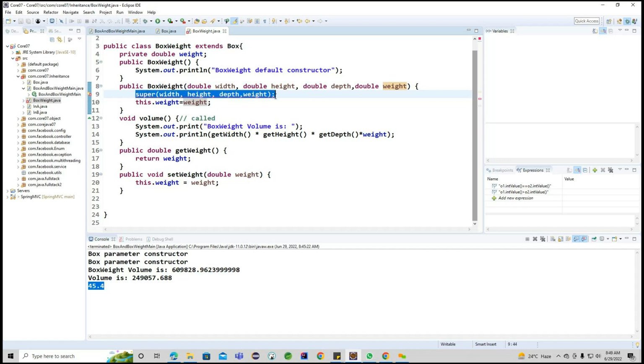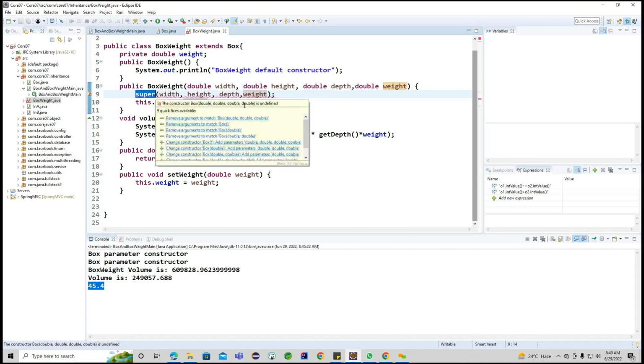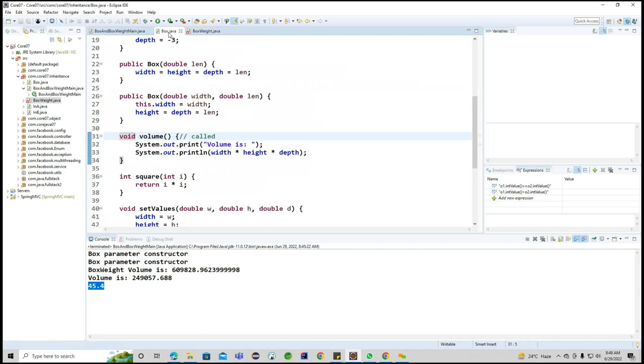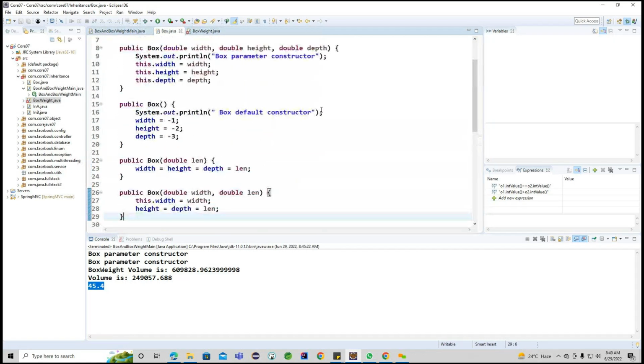Getting the point? Whenever you're trying to call this particular super keyword, first we need a reference of this inheritance, like how we are defining box weight. Now it is extending this particular box class here. We need to understand how this box weight is extending the box class. Carefully observe what I'm doing here. Because of this relation, the super keyword identifies that the superclass constructor should be available with these 4 parameters. Now I'm going to show you the box class.